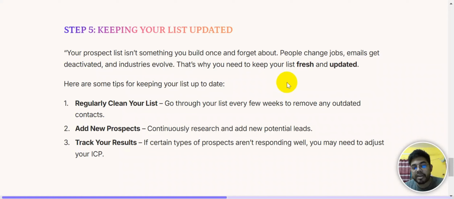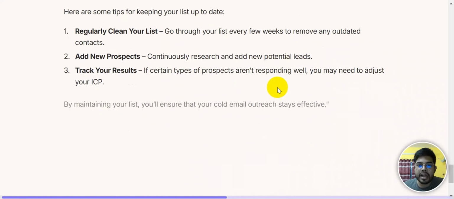You can make a folder and put all the lists in that folder. Once you have already used those leads, you can find some more leads. And after maybe 6, 8 or 9 months, you can use the previous list again, because people's needs change with time, right? So you can use your previous data again. That's why you should keep your list clean and updated.